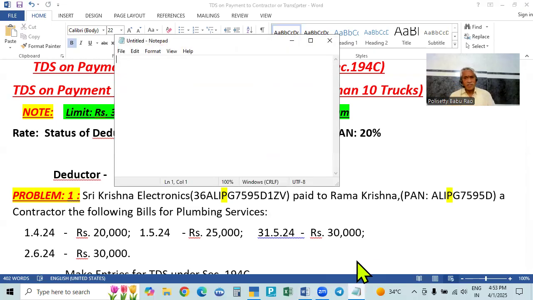For income tax purpose, they must have a PAN card. The PAN card will be like A, B, C, D, so 5 alphabets, 4 numerics, 1 alphabet. This is the form of the PAN card.